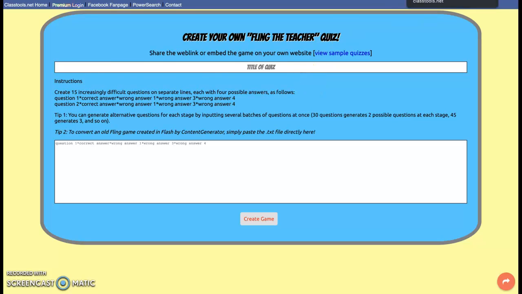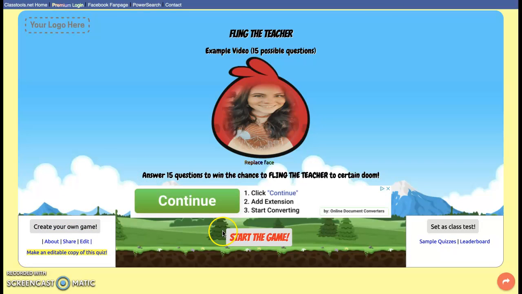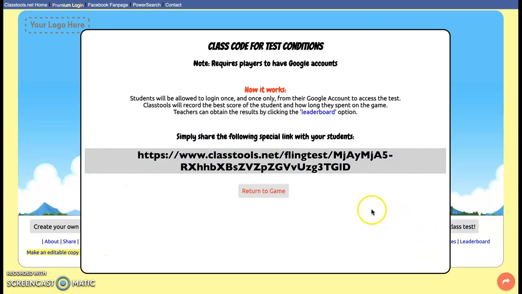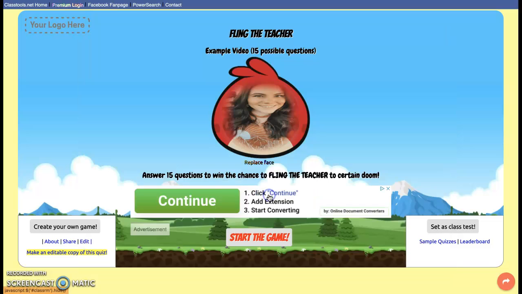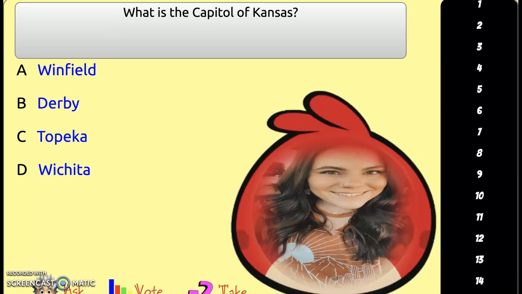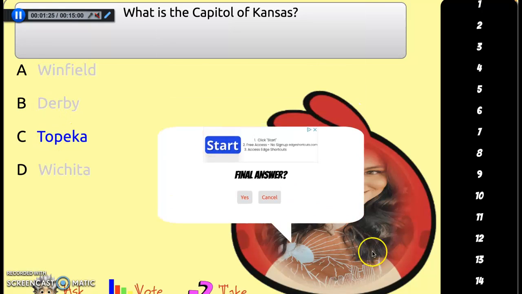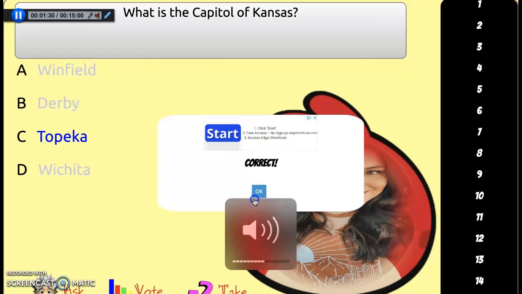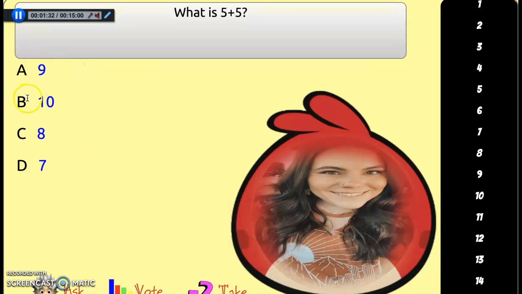Once you have those questions created, then you can share this as a class test, and then your kids can log in and sign up with your link, and then you start the game. So it will ask some different questions. Sorry, it cut the questions off here. Okay, so it will say, what is the capital of Kansas? And they have to decide what's their answer, and then they continue through.